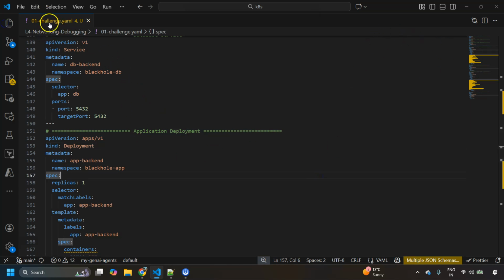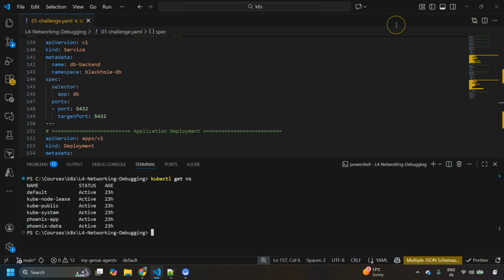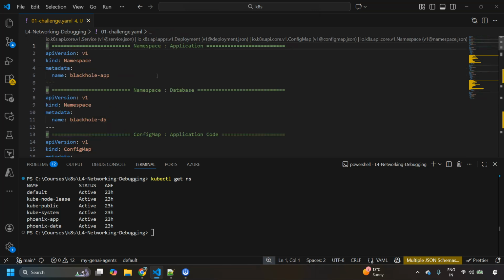Okay, now it's about solving the challenge. So we need to go to the terminal and let me list the namespaces. In this list of namespaces, you do not see blackhole-db or blackhole-app. So very clearly, none of our application components is working till now. So whatever is going to happen in the rest of the lecture is going to happen in front of your eyes.